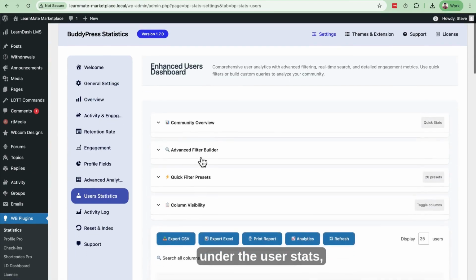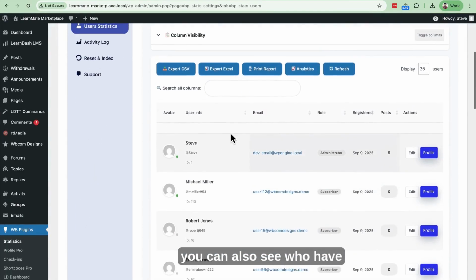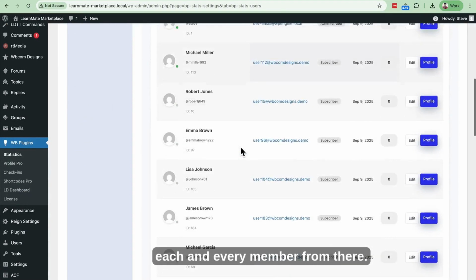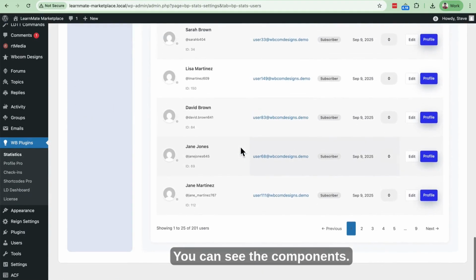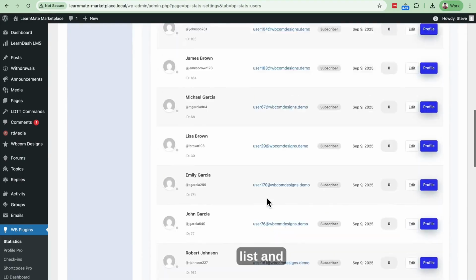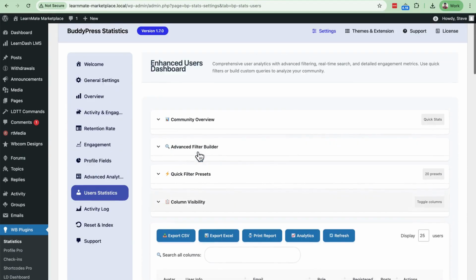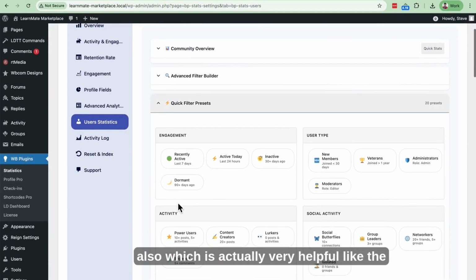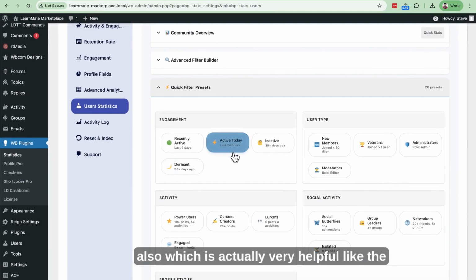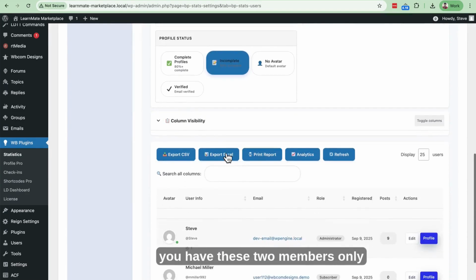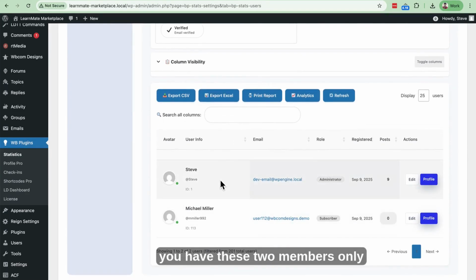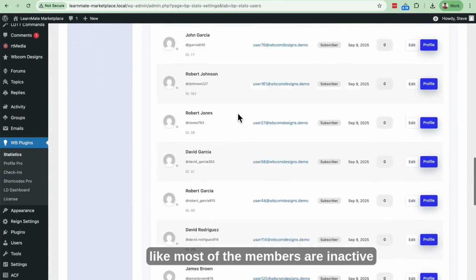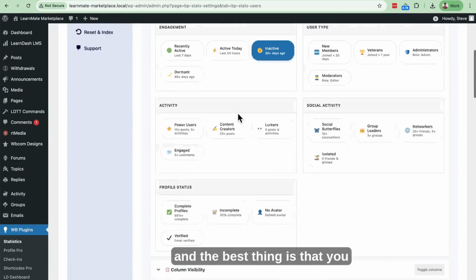Under the user stats you can also see who has joined your community and who is online, each and every member. From there you can see the complete list. And under this you have the quick filter, which is actually very helpful. Like active in the last 24 hours, you have just these 2 members, and for inactive 30+ days, most of the members are inactive.